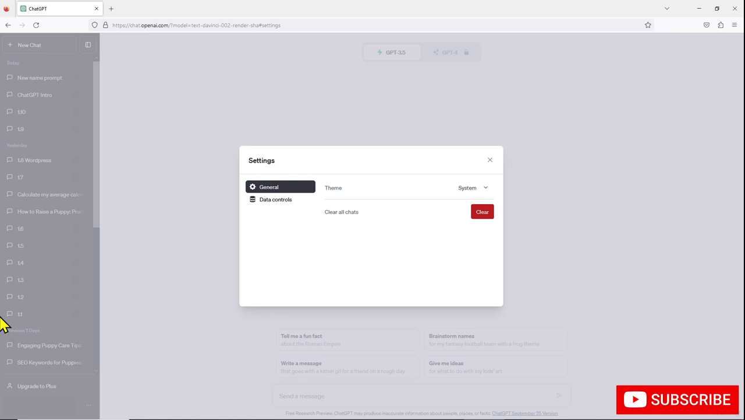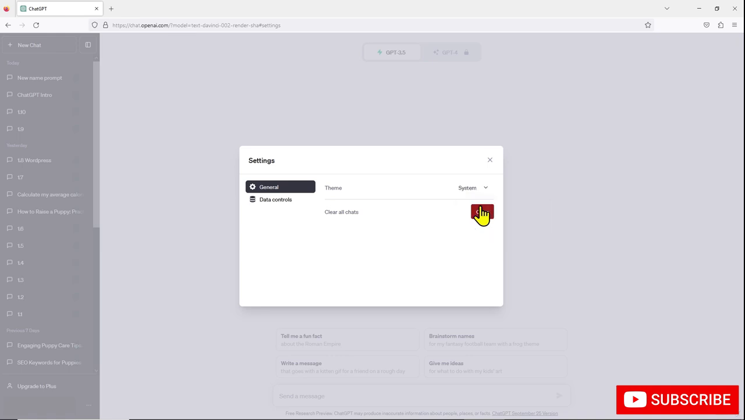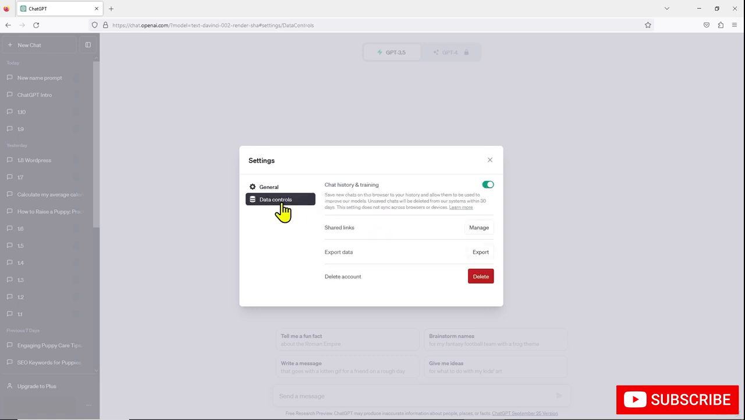In the settings tab on the left, you have general and data controls. In general, you can set the interface color according to your preferences. You can choose between system, dark, and light. The second option is clear all chats. Pressing the red clear button will delete the entire chat history with Chat. Let's move on to the data controls tab.